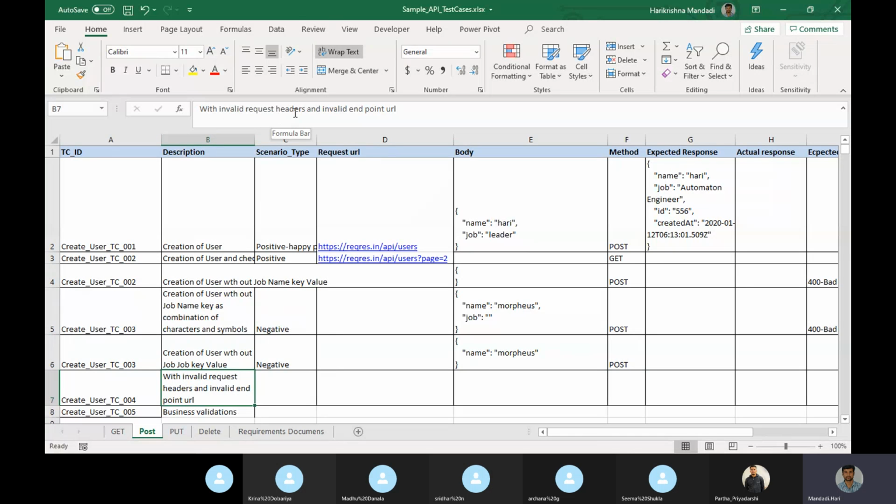With invalid request headers and invalid endpoint URL also. I will give a different invalid header, and for the endpoint URL, API users is there, right? Instead of that I may give something else, like 1 2 3 at the end, and that also should not work.